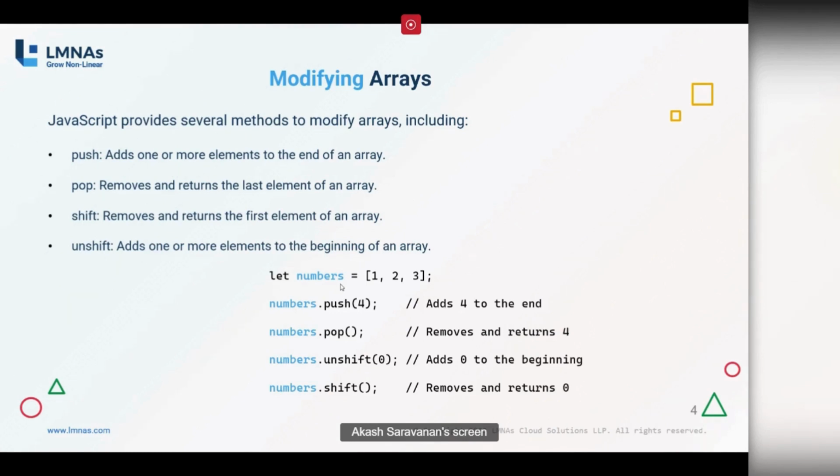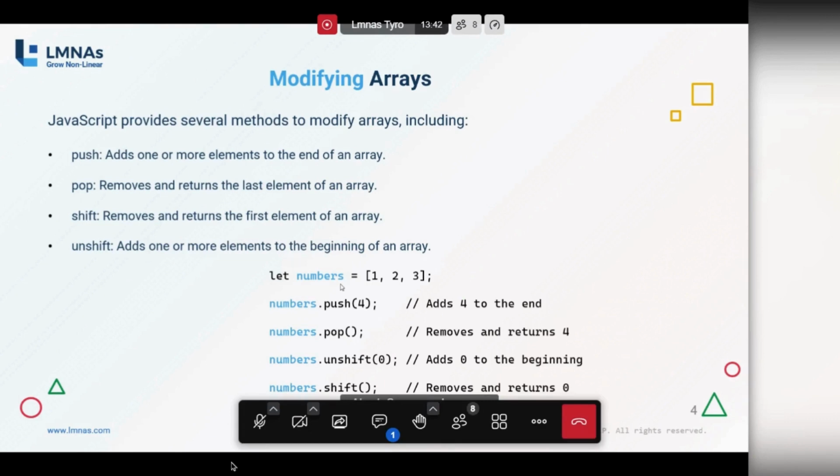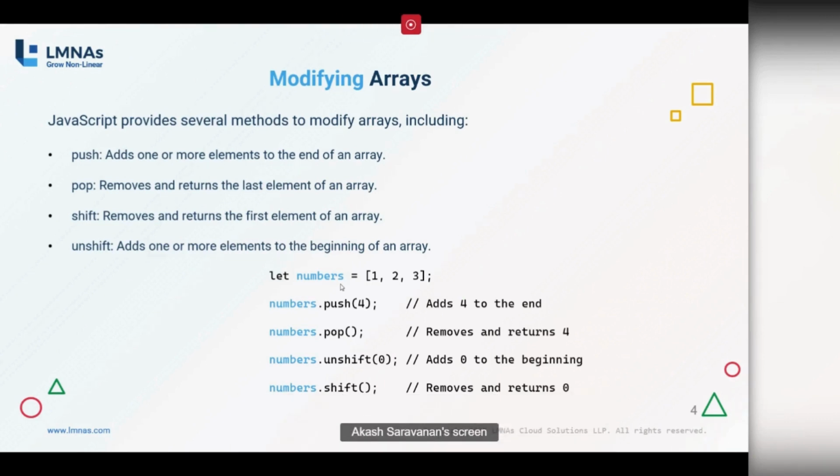If the array already existed, like 1, 2, 3, and you're pushing 4, the 4 will be inserted after 3. So 4 will have the index of 3. 1 will have index 0, 2 will have index 1. Basically, index is nothing but the position of the element. The first element will have the position 0. The second will have 1.